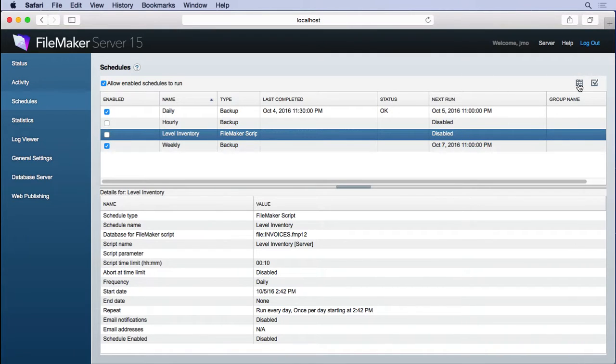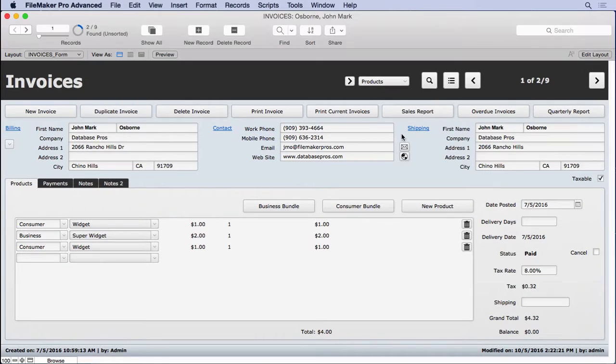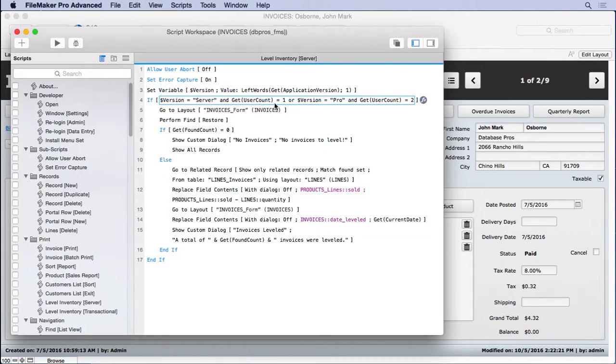We'll go over here and run a schedule now. And he says, okay, well, let's see what happened here. Now, we'll come back over here to FileMaker Pro. And you see it hasn't leveled it. Now, why is that? Well, if we take another look at the script, you notice it says the user count has to equal 1. Well, we're logged in, it won't work.